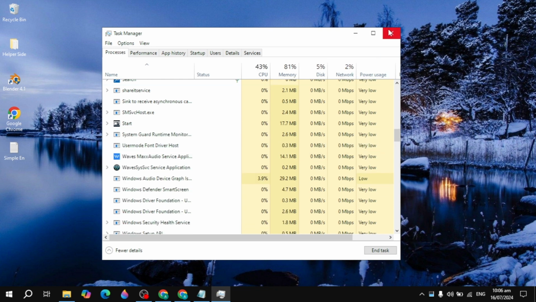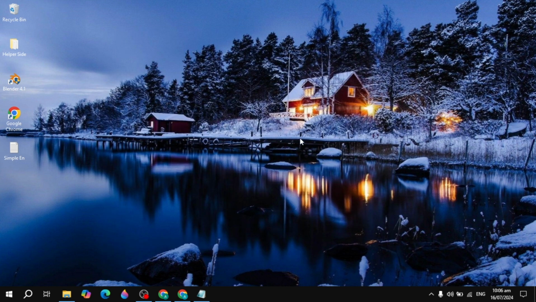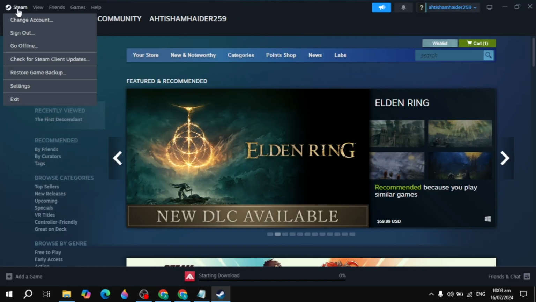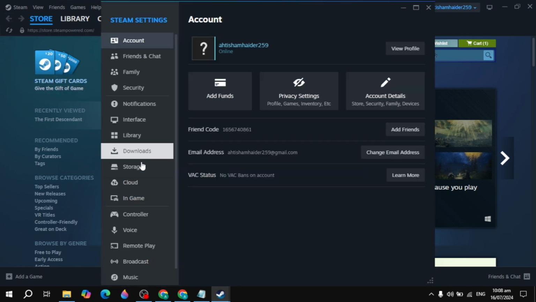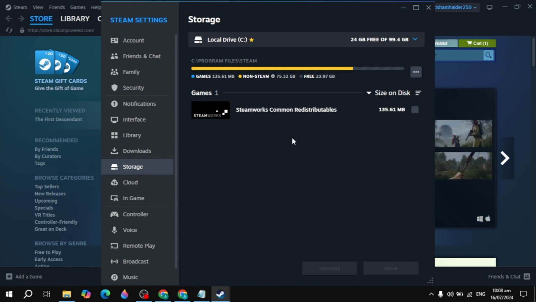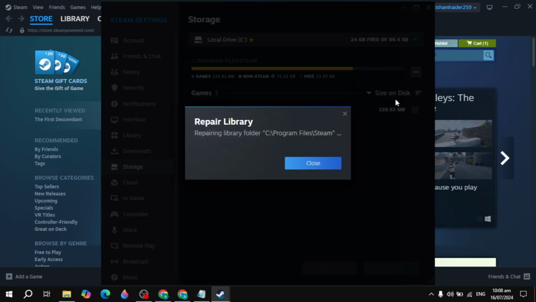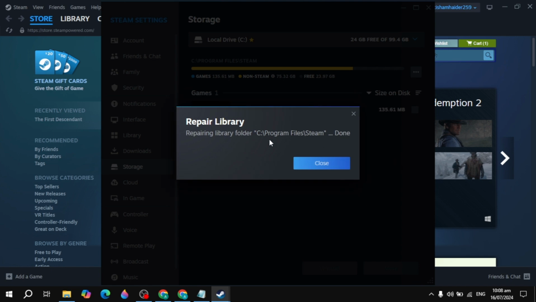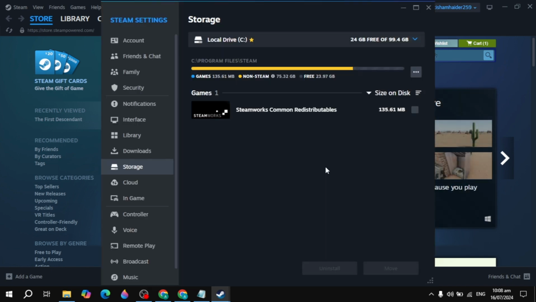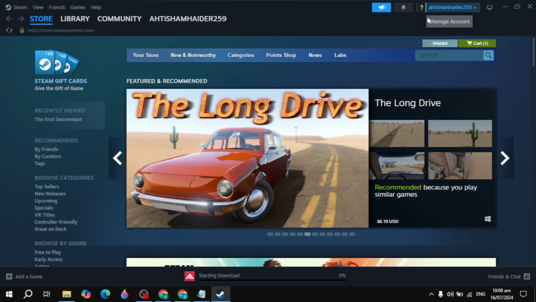And if this does not work for you, then you can simply open up your Steam again, click on the settings, go to the settings again. Now here simply go to the storage option you are seeing here, and now click on the three dot option you are seeing, and simply click on repair library. So once you click on that, this function will start repairing your corrupted files or any missing files. And after that, just click on close and just restart your Steam, restart your game, and your problem is fixed.